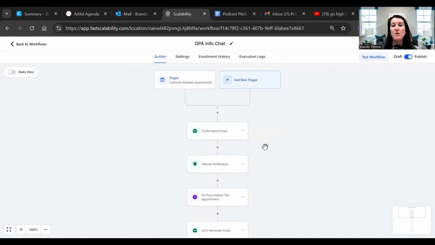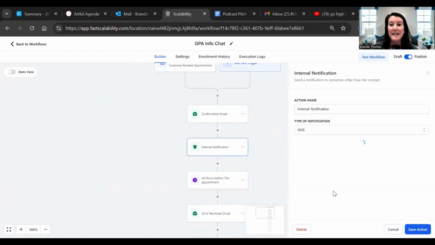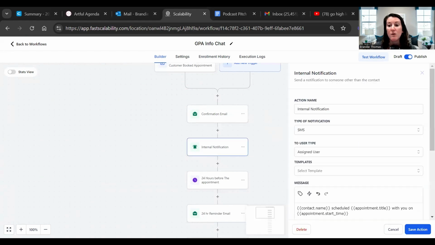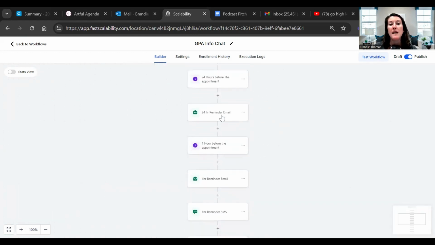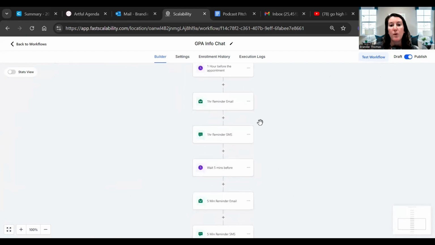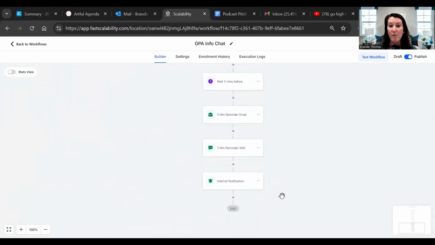So if I want it to be really special, which I like to do this because it just makes the experience so much better for myself and for the person booking the call. So I have a custom confirmation email. I send myself an internal notification. So I get a text that says, hey, so-and-so scheduled an appointment with you on this time. Then 24 hours, they get a reminder email. An hour before, they get another reminder. And then 5 minutes, they get the email and a text. And I also get a 5-minute reminder text.